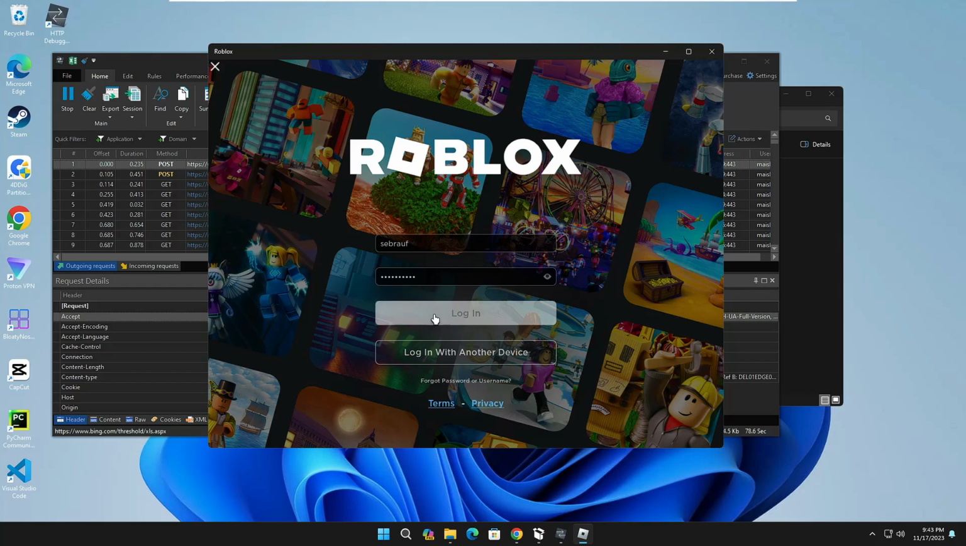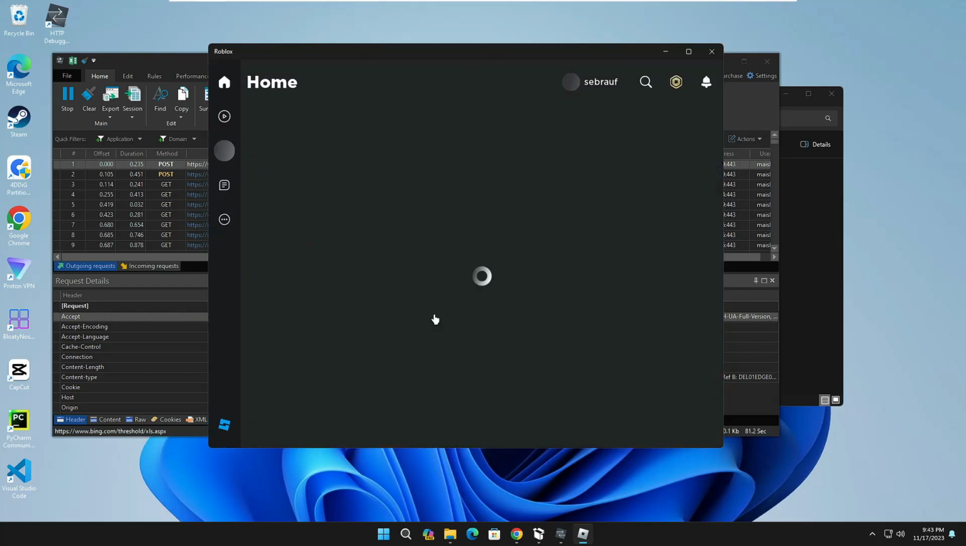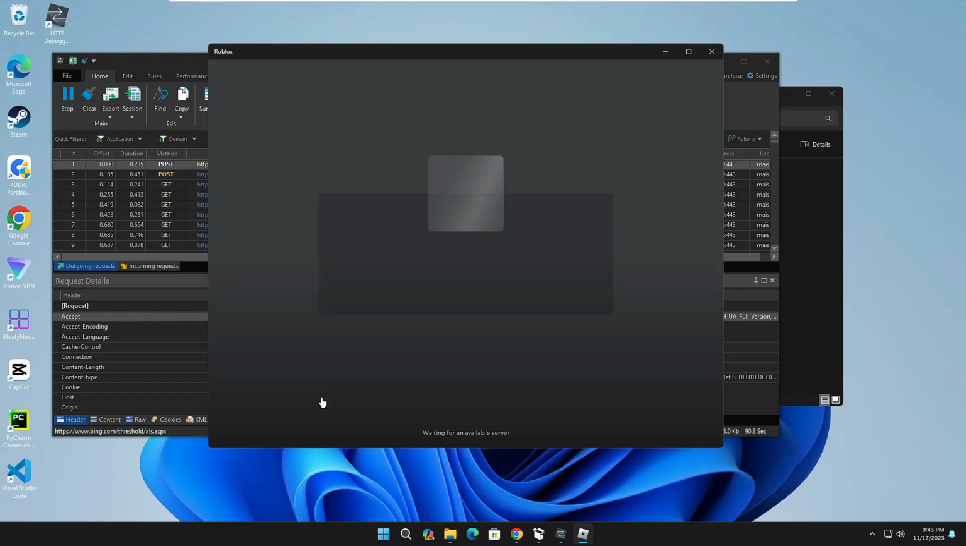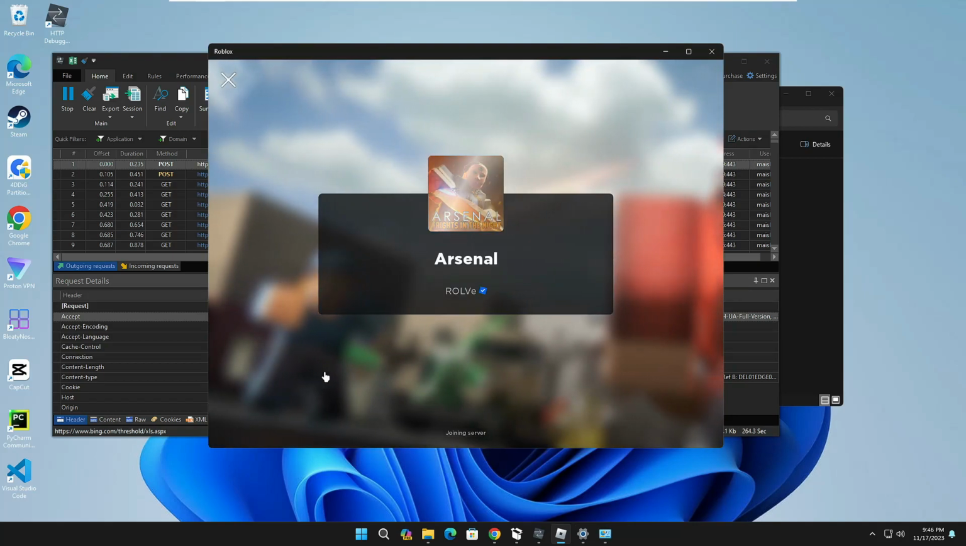So now if I sign in, it will be loading up now, and now I'm all done. I'm ready to play my game. If I click on any of the games, the game will now be loading up.